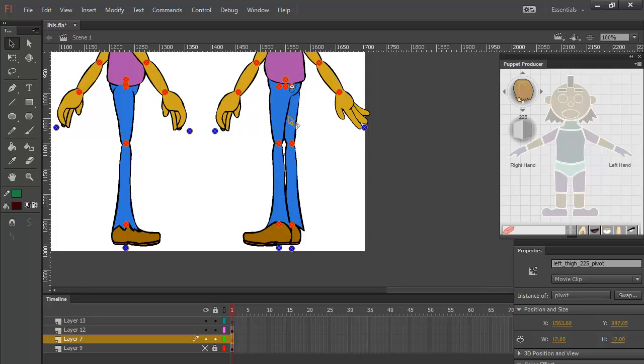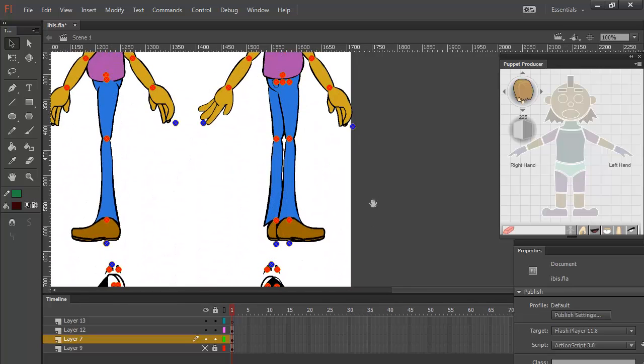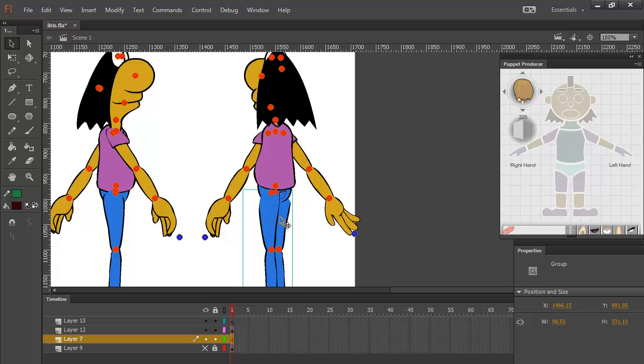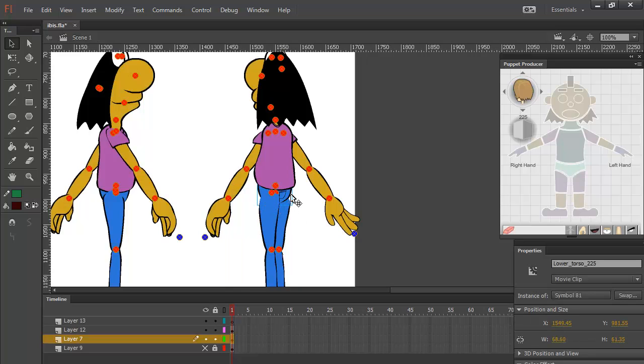So let's see here. This is the left, left, left, left, left, left, left. Control G. And this is the right. Control G. 1, 2. Send this all the way to the back. Bring this a little bit more center stage.